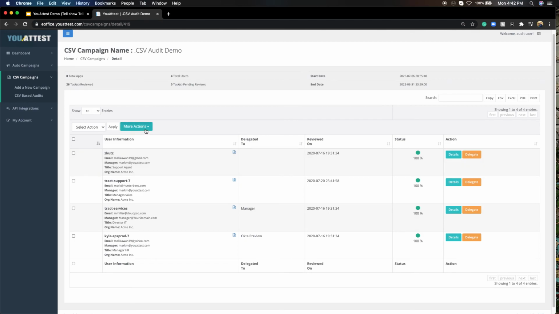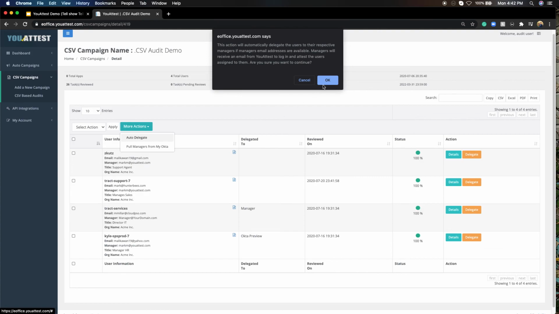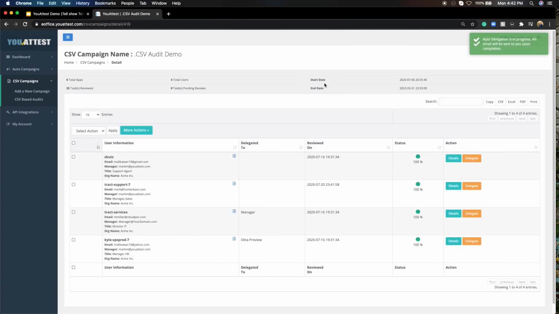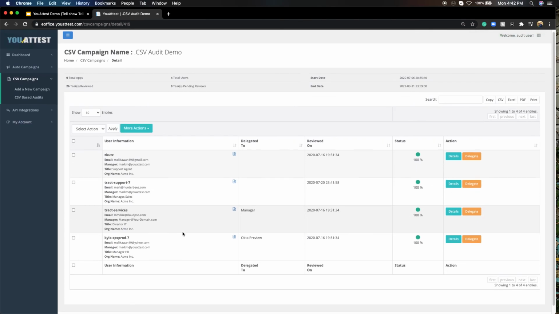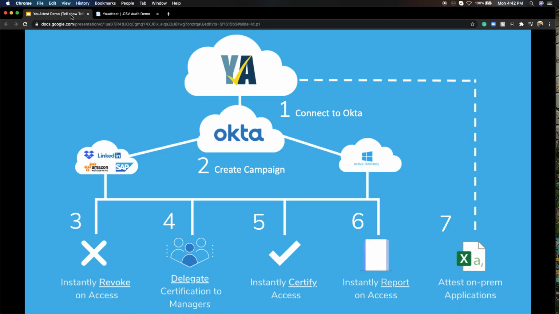And so right here, now that we've done that, we could auto-delegate it out to those managers, click OK, and the managers have been automatically assigned these users to review. If you'd like to see more information on the CSV-based audit or our group audit for Active Directory or UD, there are other videos on our channel explaining that, but they're fairly similar to what you just saw right now.